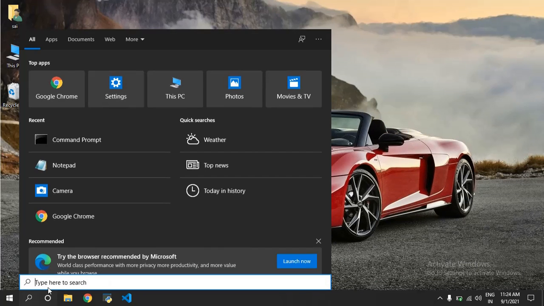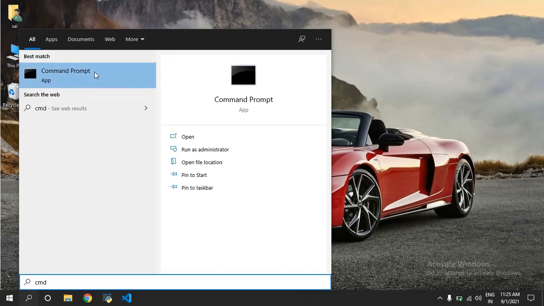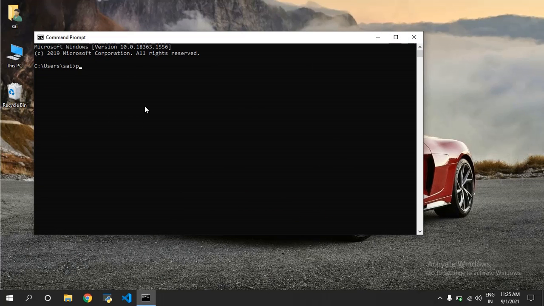So let's check again in command prompt. Enter here python --version. So my Python version is 3.9.6. So in this way we can fix our command prompt error of Python version.